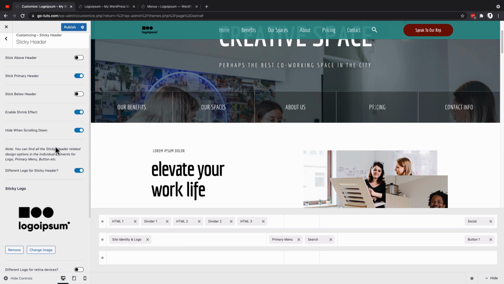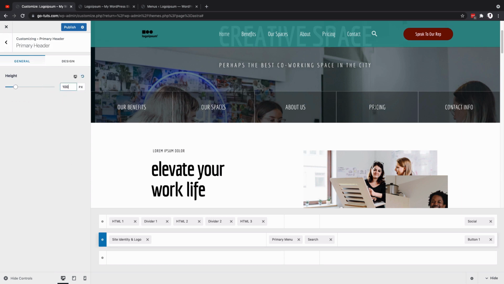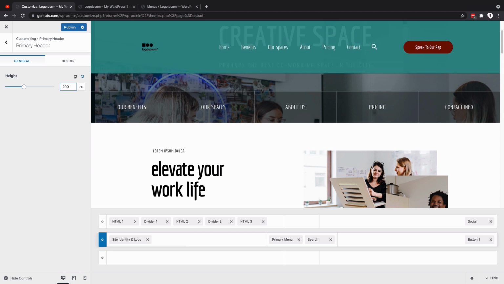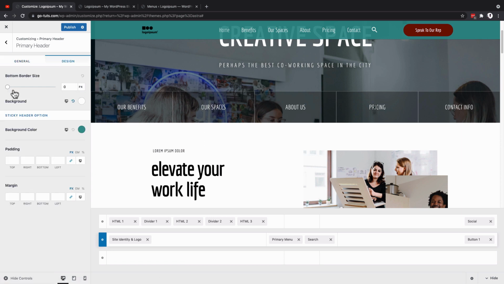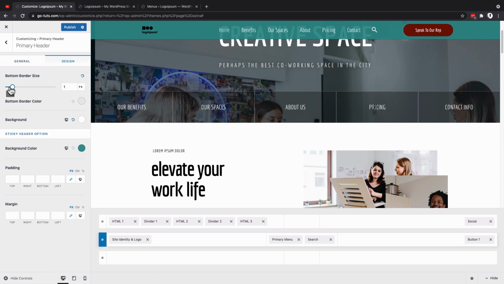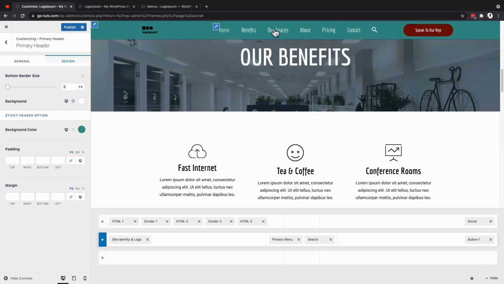So now we have looked into the sticky header options. How do we set up the background color of our sticky header? So when you come over here and select your primary header by clicking over here on the gear icon, we can first set up the height of our header. If we make it like 100, that's how high it will be. If we make it like 200 pixels, that's how high it will take. But I wanted this to be 70, so it will be taking up 70 pixels in the height. We can add a border size to our sticky header, and we can as well choose a custom color for our header.